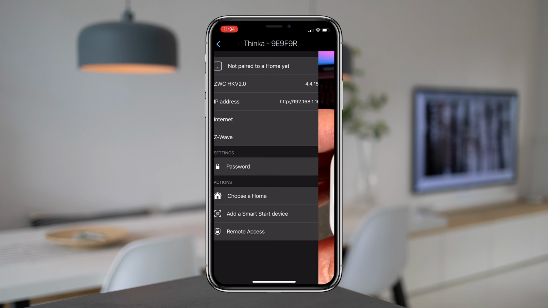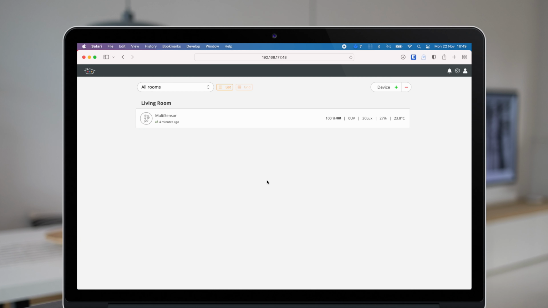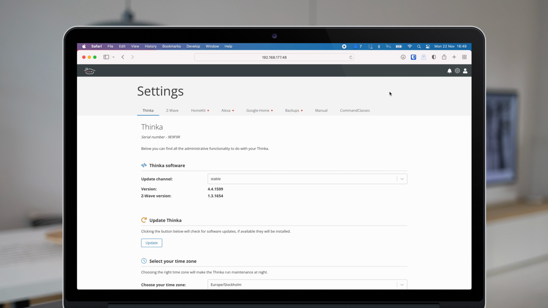We close the app and continue in the browser. The Smart Switch is not visible on the dashboard because it's not powered. To check whether the inclusion was successful, we go to Settings, choose the Z-Wave tab and scroll to the provision list. We see that the inclusion of the Smart Switch was successful.